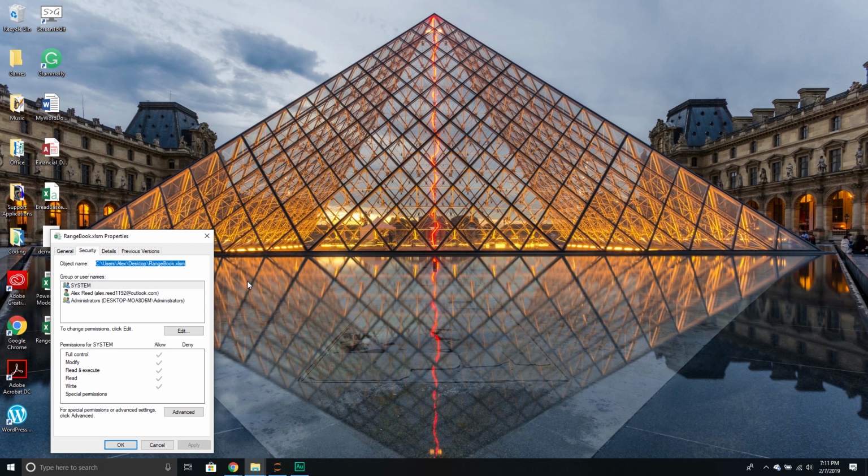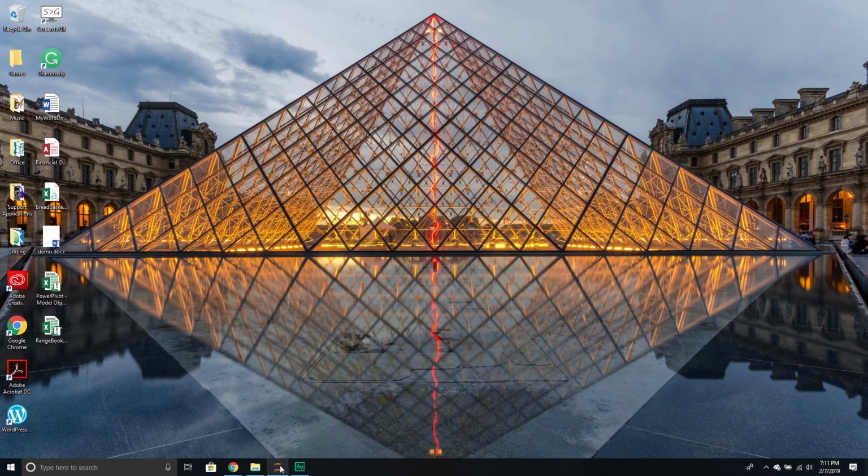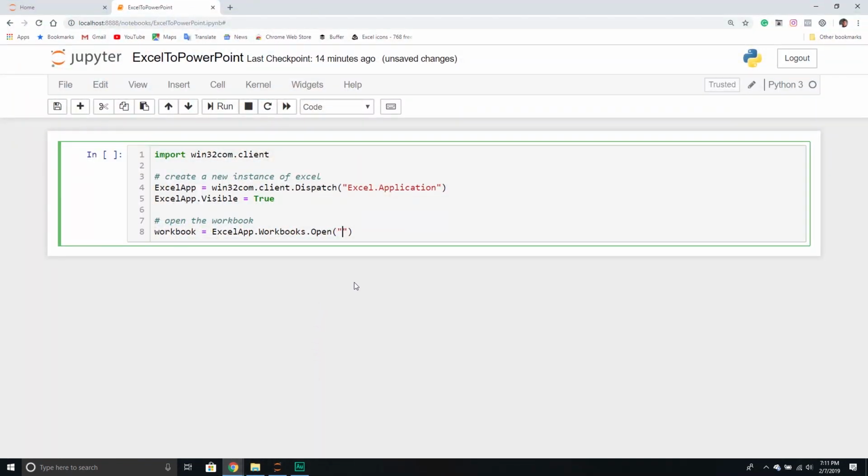So I'll copy it, close it, and then go back in here. Now, if I put it just like this, you will get an error. What you actually would have to do is put something like this. We don't want to do that.